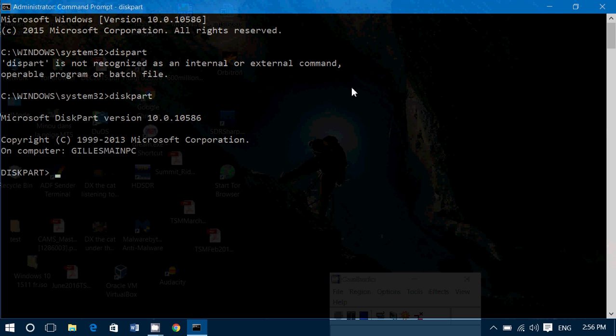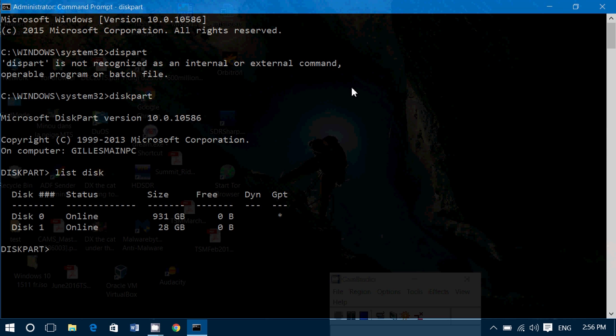What you want to do is list the disks that you have. So list disk. When you press enter, it will give you a list of all the drives. For example, my drive that I want to fix is disk 1, which is my thumb drive. That's the one I want to fix. So you've got to know which one you've got to fix, because it's very important. If you fix the wrong one, you lose all the data on that drive. So be very careful on how to use it.